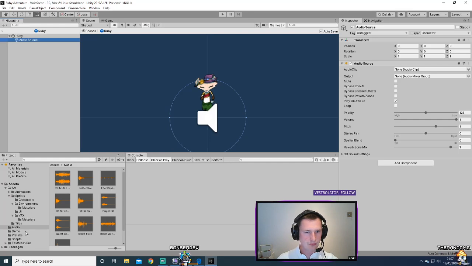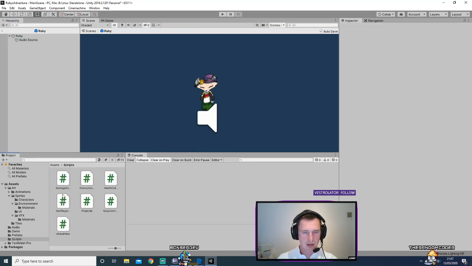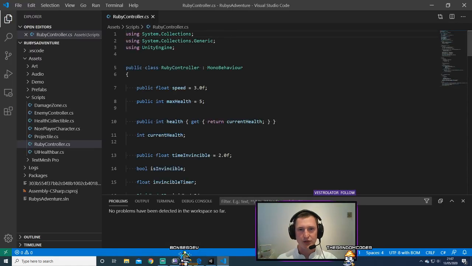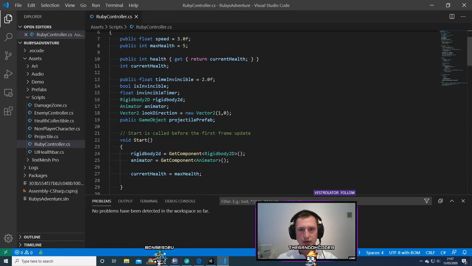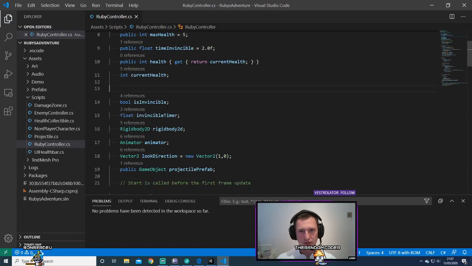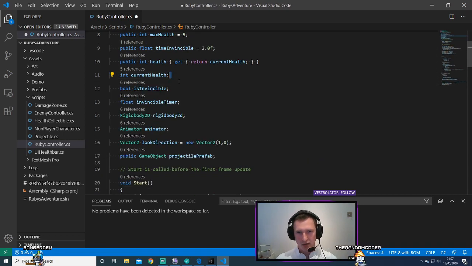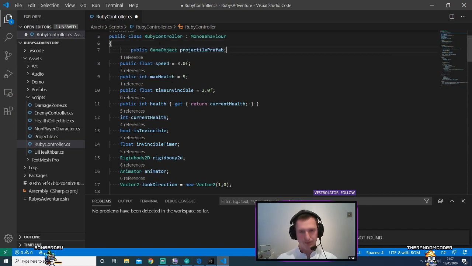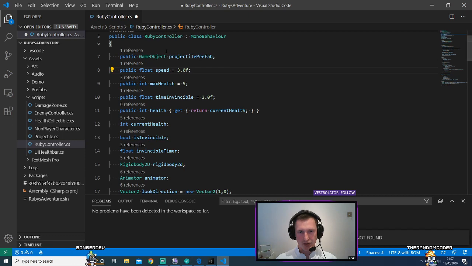So, where's our scripts? Ruby controller. Ruby. Here she is. VS Code. Here we are. I need to lay some of this out a little bit differently. I don't know what is the preferred thing here. Put all publics together. Then order by defaults, and then internal. Public prefab. Go with okay. Publics at the top.